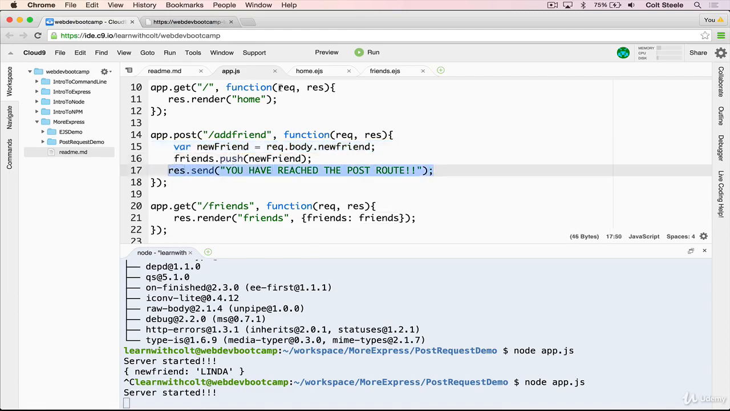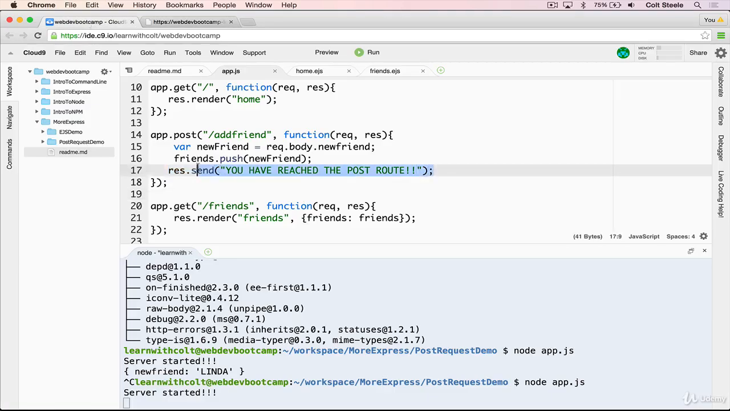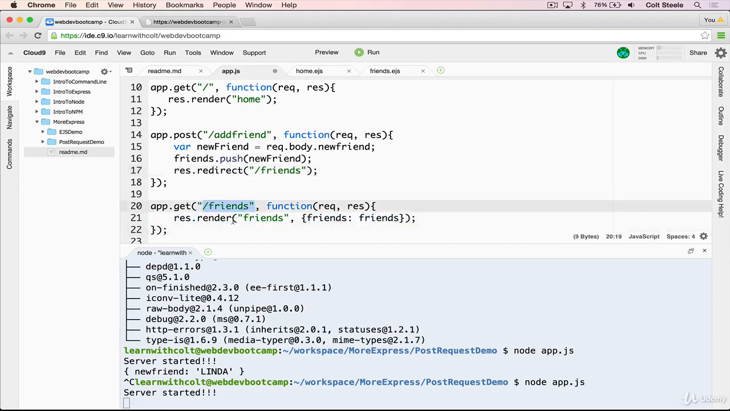However, it's pretty rare that we want to have some sort of response like this after we add a new friend. Most of the time we don't want to see this. Usually we just want to go back to this page and see the new friend. And to do that, instead of send or instead of render, we can use another method on res called redirect. And redirect will take the name of a route, and in our case, we'll do /friends, and it will redirect to this route, and it will run the code inside of the /friends route. And all that does is render the friends template and pass in the value of friends.